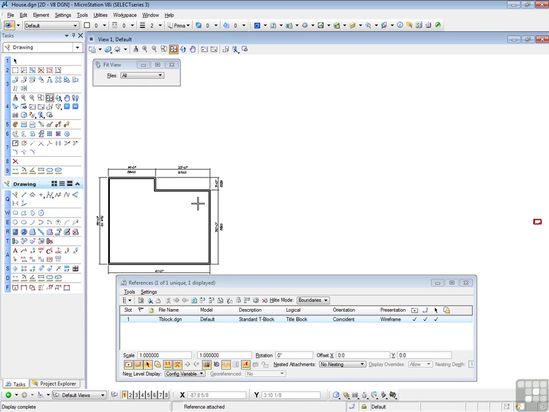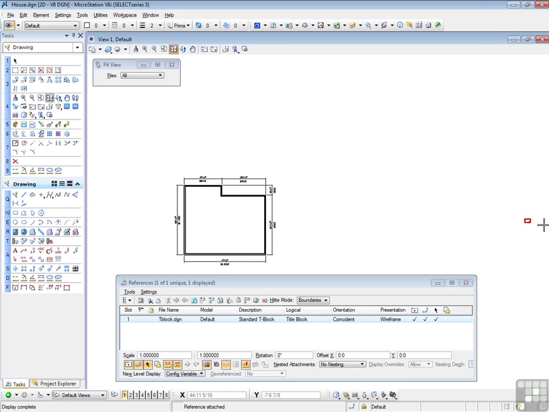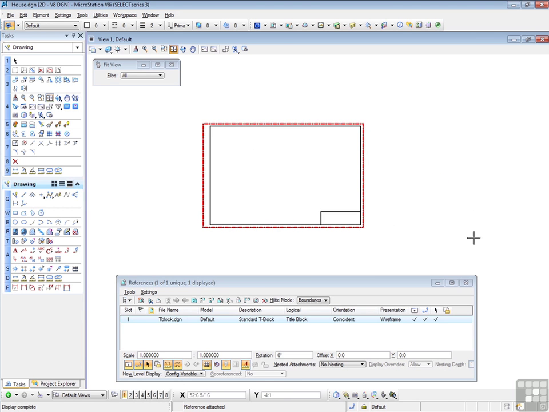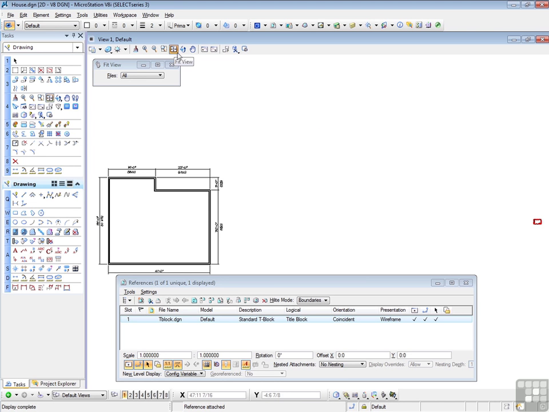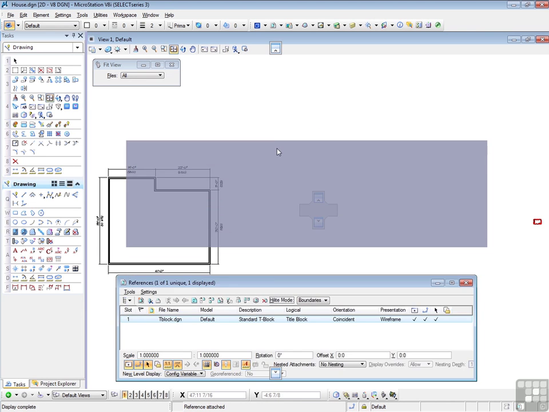You can take a look at the reference if you wish. Just zoom into the file. We have the title block surrounded by a red border, and the red border is the extent of the reference itself. Go back to fit view. And let's take a closer look at the information in the references box.